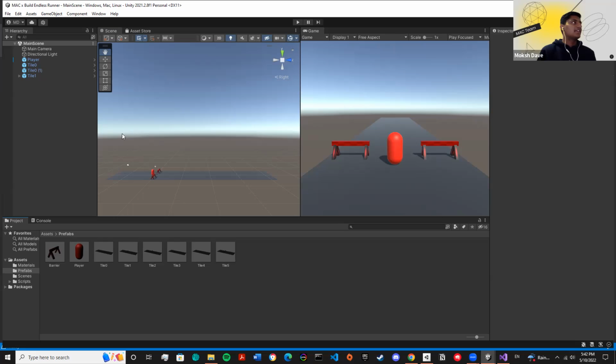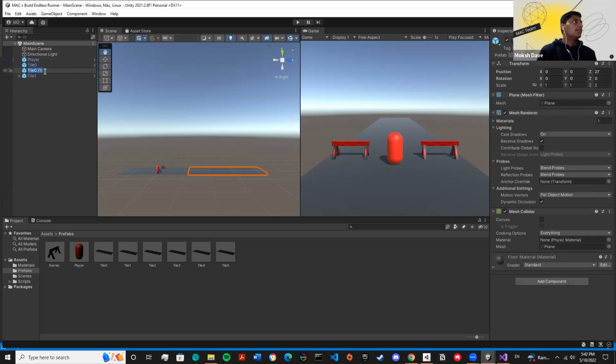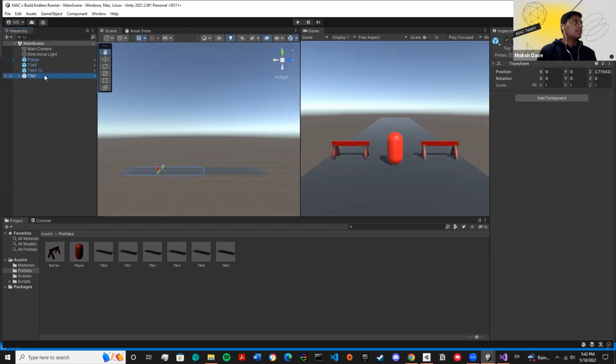The next thing is, like I said earlier, spawning the obstacles and the floor tiles. So right now, there's only 3 floor tiles, which are the ones that I've put over here. Oh, move that in front. There we go.